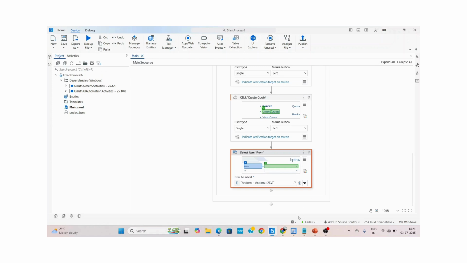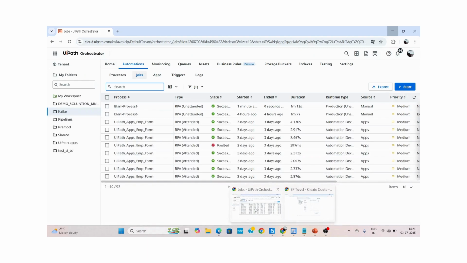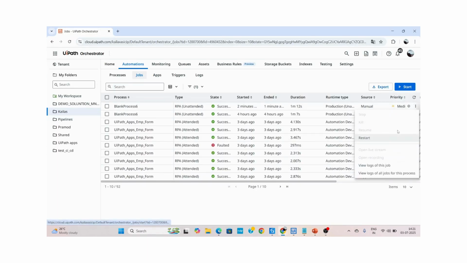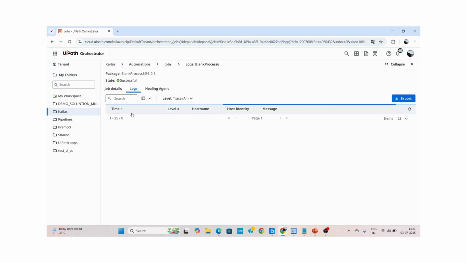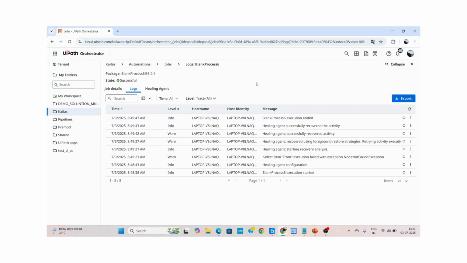Okay, so I'm going to open this orchestrator. Let's see what exactly this healing agent will do for me. Here we have a view log option. For this job, my healing agent has helped me. That's why this option is enabled here, because this process completed with the help of this healing agent. Otherwise you don't have the option.